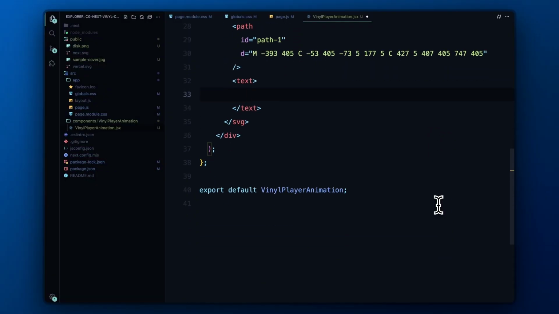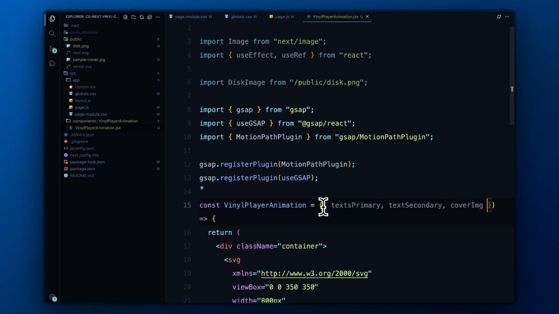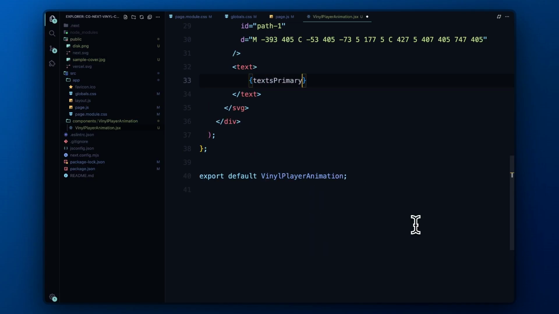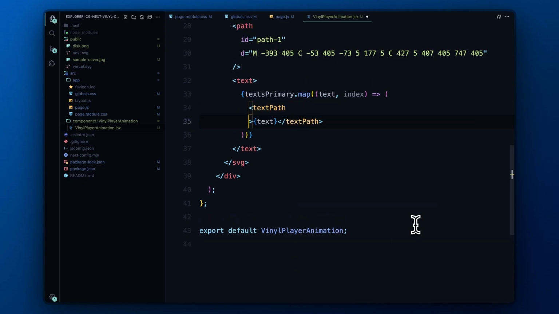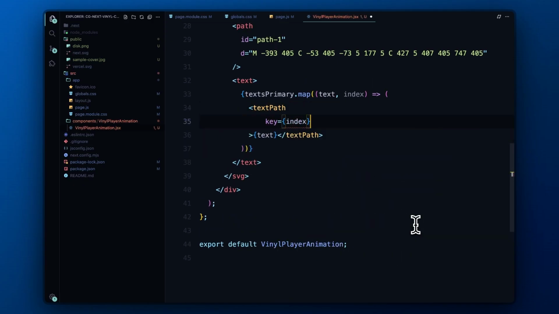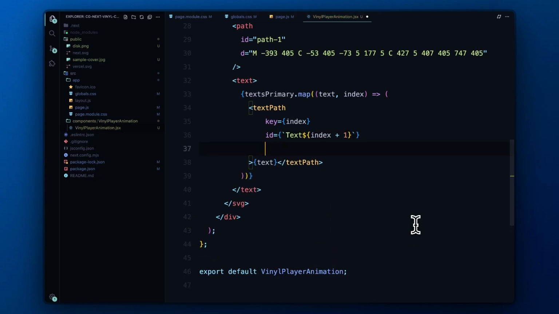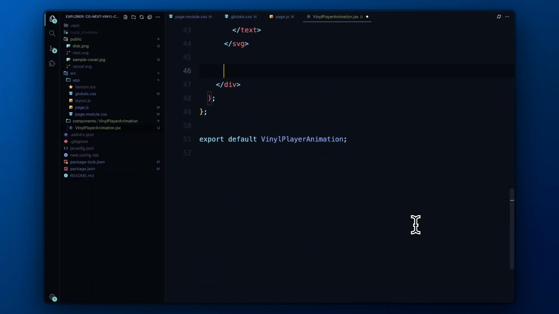We then add a text element that holds the text we want to animate. When adding the text, we are using text primary, text secondary, and the cover image. Inside this particular SVG element, we map over text primary and create multiple textPath elements. The textPath uses the path we defined earlier by referencing it using the xlinkHref property. The startOffset attribute controls where along the path the text begins, allowing us to create a looping effect.